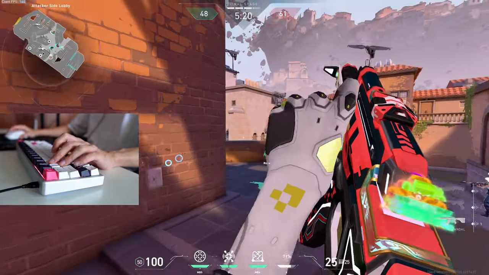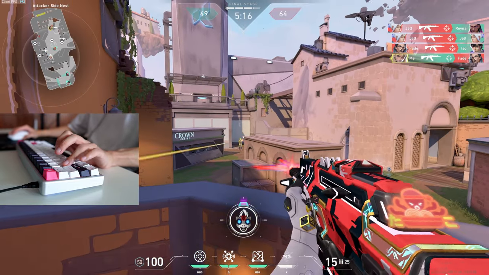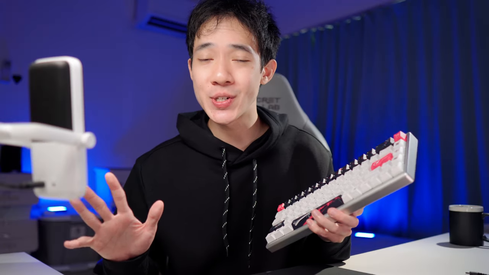So how does this keyboard feel for gaming? Well, I gotta say that it feels pretty good and responsive. By default, rapid trigger sensitivity is set to 1.0 millimeters, but you can tweak that down to 0.1 on the software. Adjustable actuation works as it should.